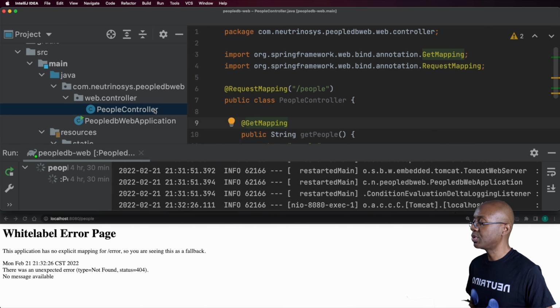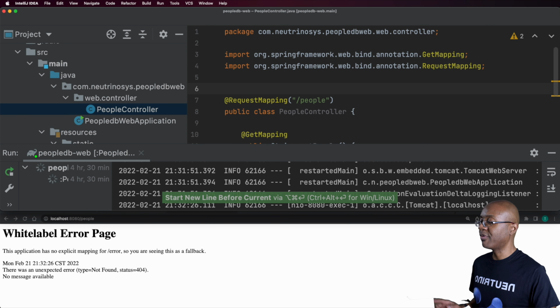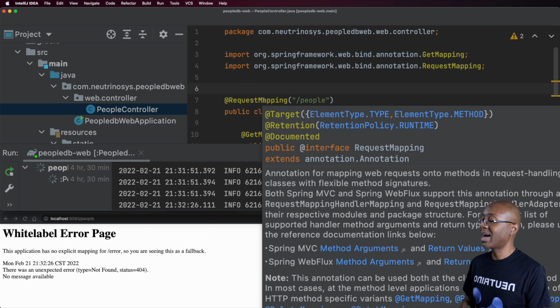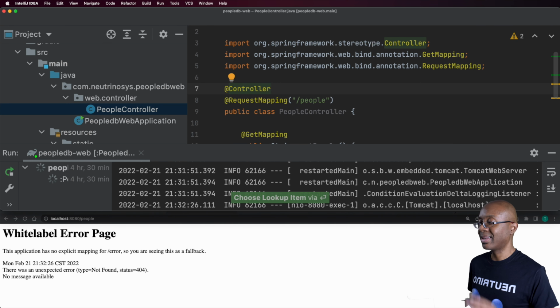So I'm going into the people controller here, and I need one more really important annotation. It doesn't matter if I put it above or below the request mapping, but I prefer to put it above. I need an @Controller mapping here. All right, and again, I will explain what these all do in just a moment, okay?